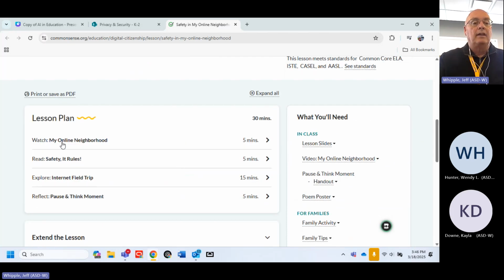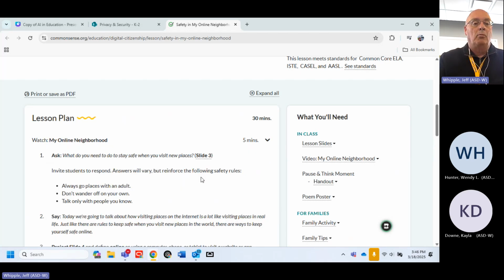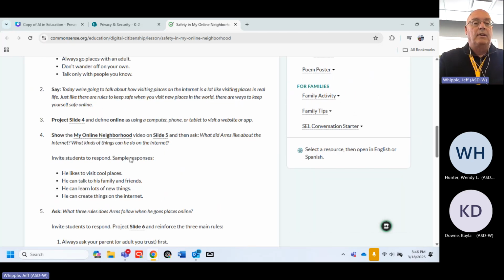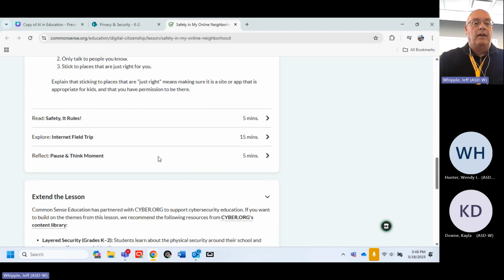Here's the lesson plan. And if I click on this drop-down menu here, it will open up. So it gives me some prompts, a little bit of a question to start the lesson with. And that's "Ask", so you're going to ask your students this, and that's on slide 3. Gives me all of this, and there we go.